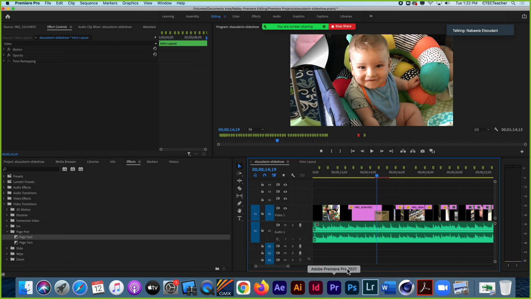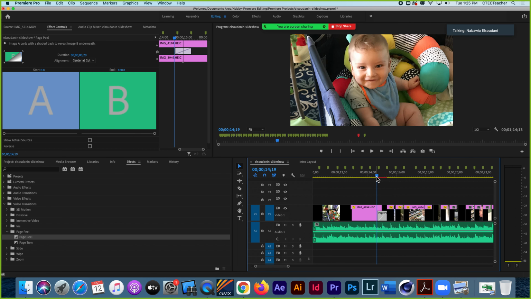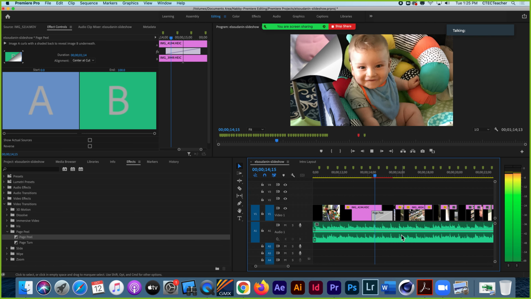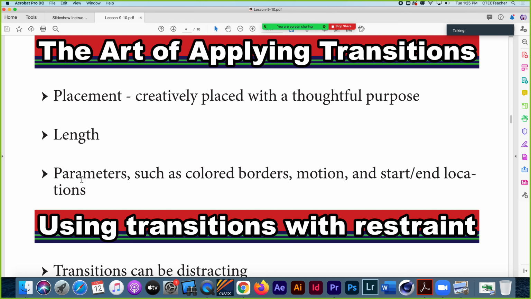Going back into Premiere, I can actually hover over the ends of my transitions and lengthen or shorten the transition. So now the transition will go really fast, or I can slow it down, make the duration longer, so it goes longer. Parameters, there are parameters you can adjust in a transition, such as colored borders, motion, and start and end locations.